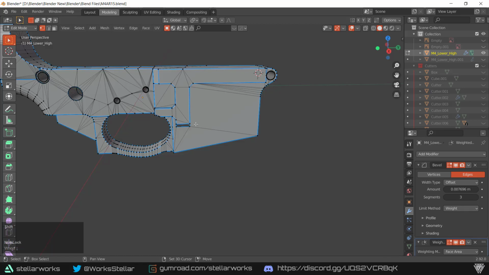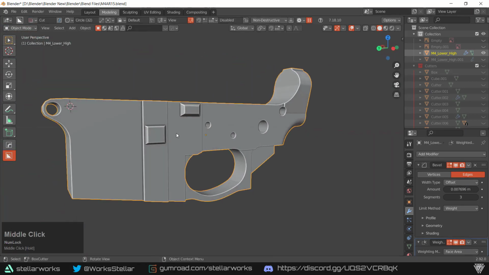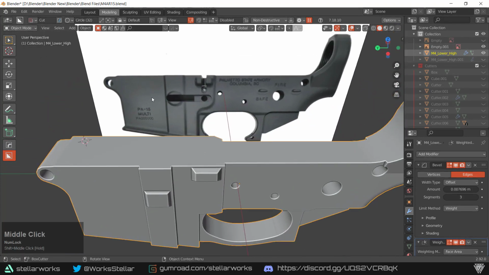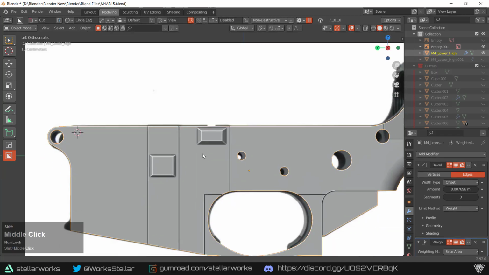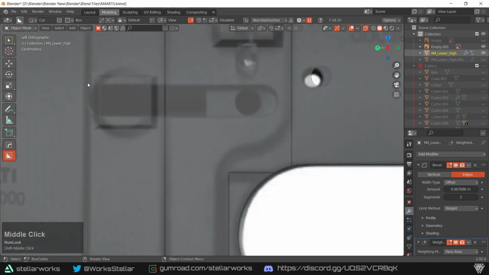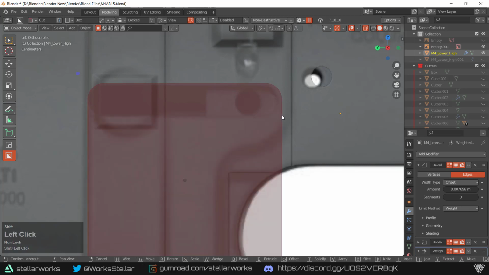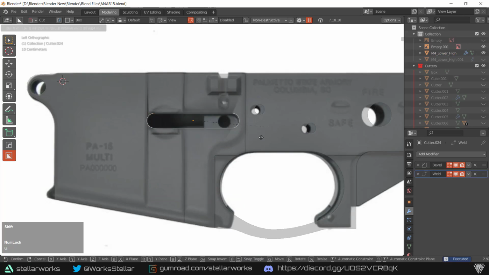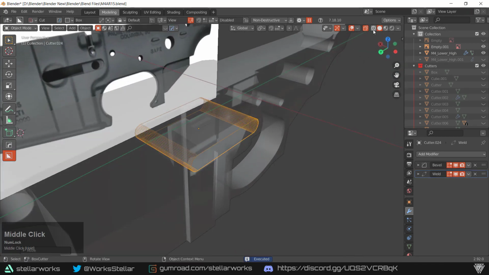Next up, what we need to do is go ahead and cut in the mag release on this side. So we're going to go ahead and open up the left side of the receiver, the left side view, just so we can get our cut right. Go to D, select box, and we're just going to draw in a box about yay long. Go ahead and bevel it. Push it through, line it up a little bit.